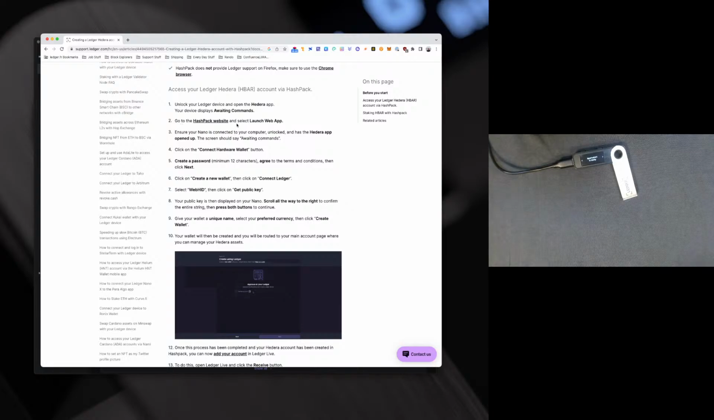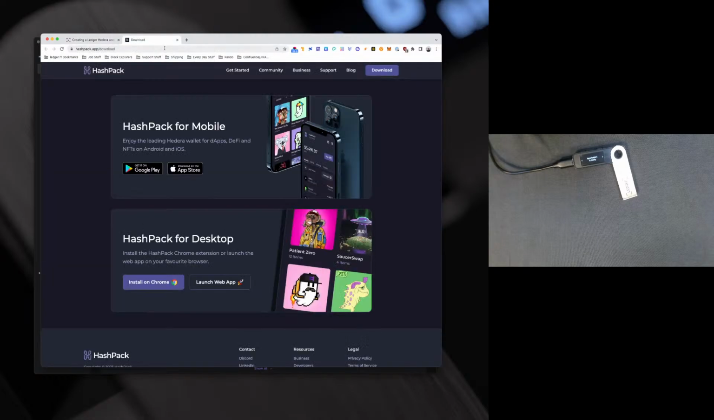It says go to the Hashpack website and select launch web app. So when you go to the Hashpack website, you have these two options: install on Chrome or launch the web app. If you install the Chrome extension, which would be an extension up here like any of these other extensions, for whatever reason, it just does not work well with Ledger. The Hashpack team is aware of this apparently, and they are working on it from what I've been told.